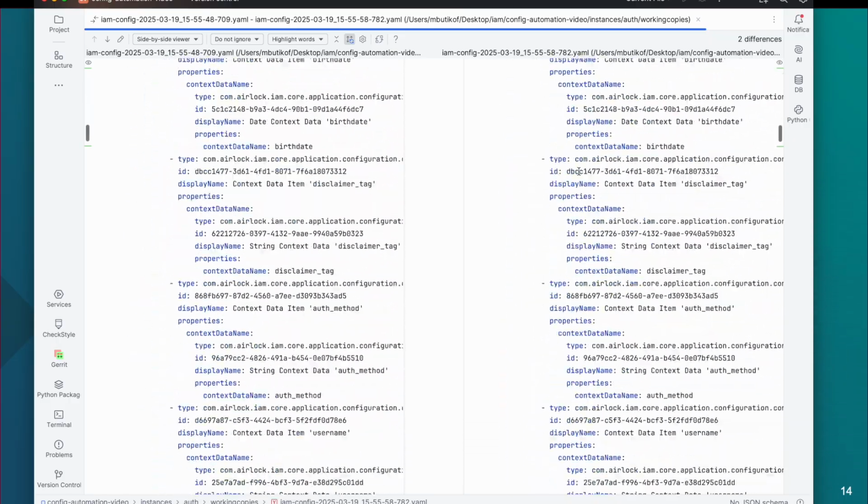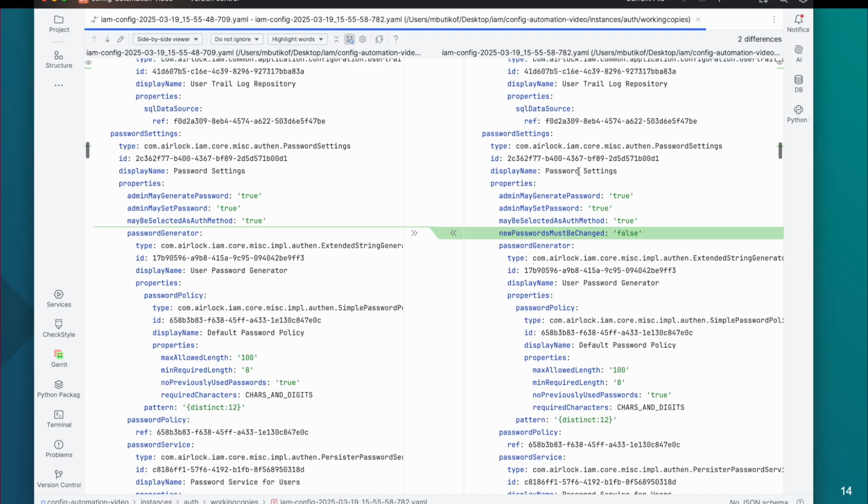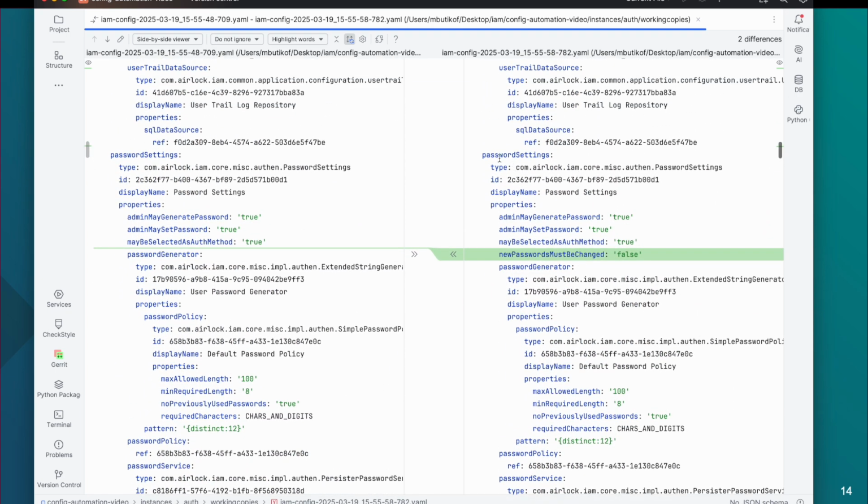And down here, I should see the change. So within plugin password settings, in the properties, I added a new property with the name new passwords must be changed and set that to false. So we have to remember that when doing that on the command line, or I just leave this IDE open so we can use it afterwards.